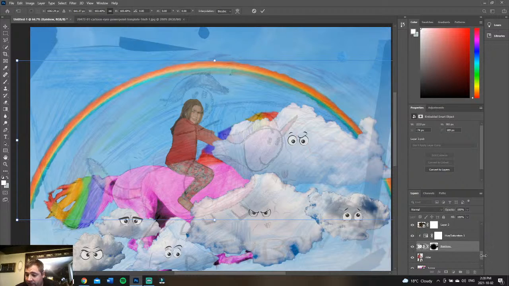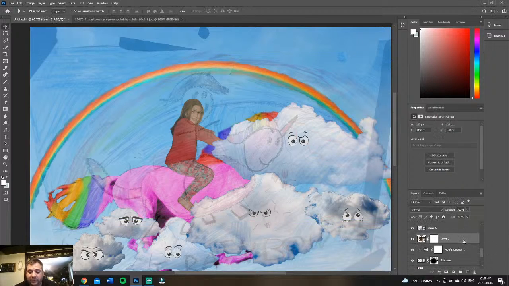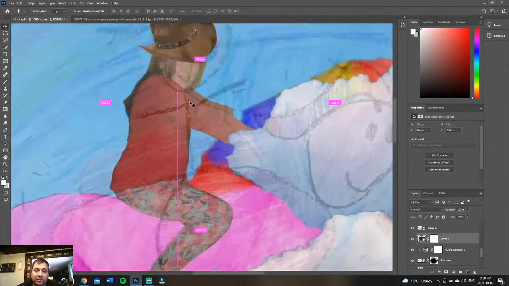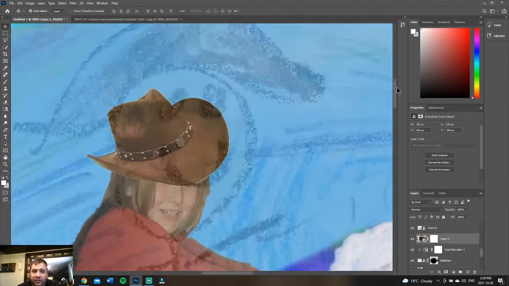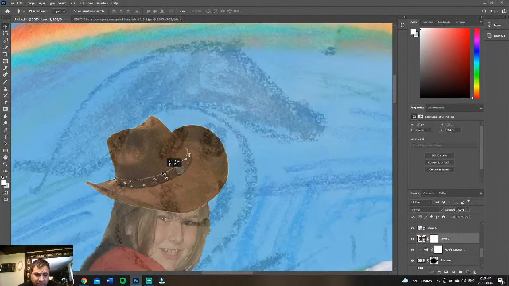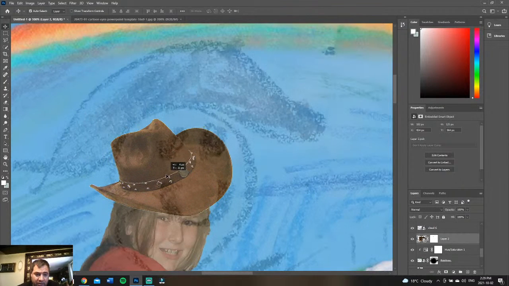Now, let's get rid of our background. Oh, we got to move our hat. Where is our hat? This is our hat. V here. Needs her hat. Zoom in. We got her hat now.